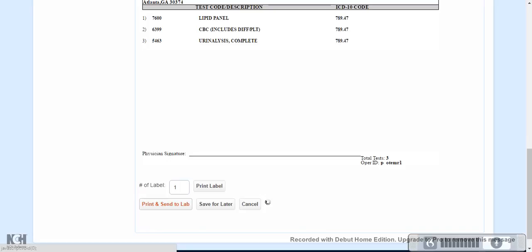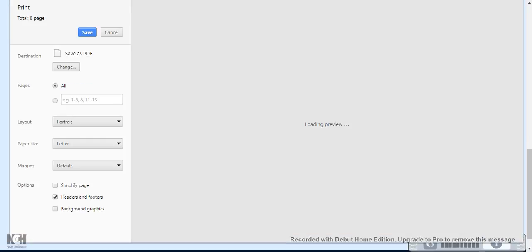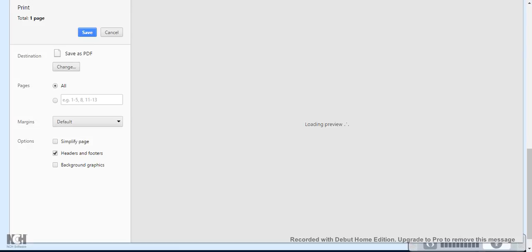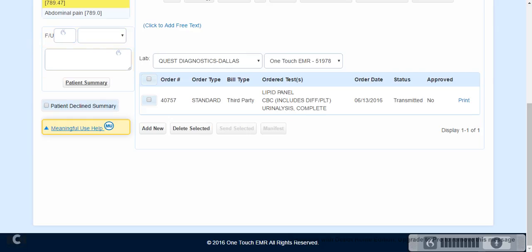However, it is not necessary to provide a hard copy because once the electronic lab is sent, it will show up in the Quest system, and all the patient has to do is go to a Quest location, and they will be able to locate the lab.